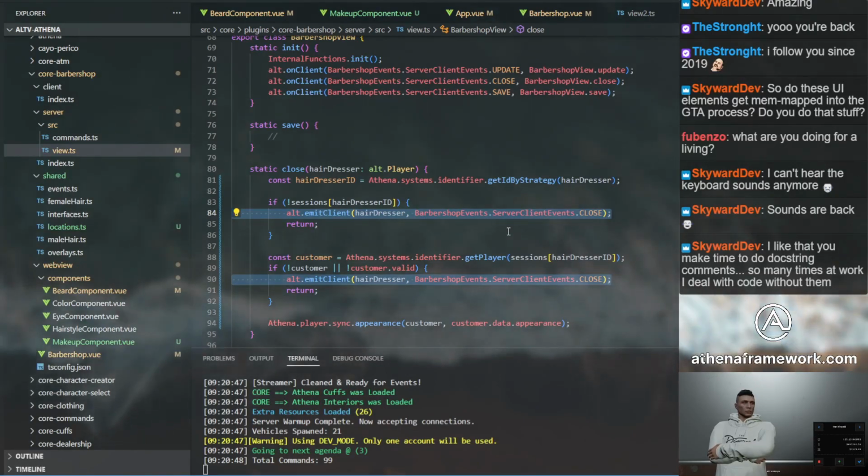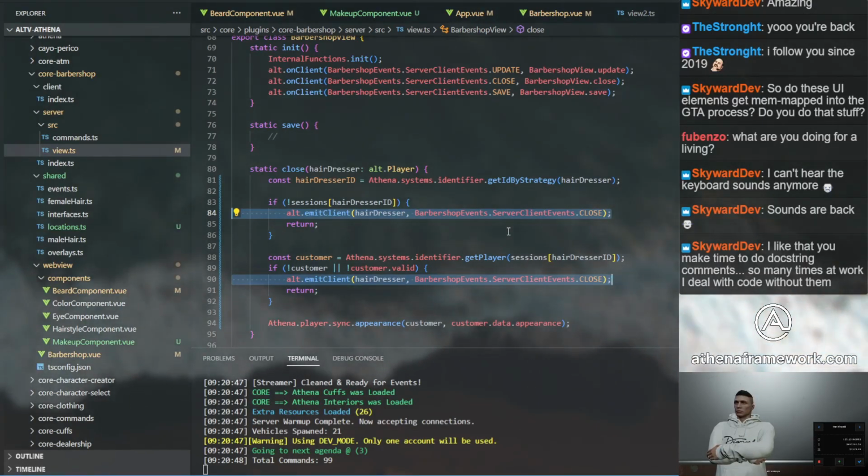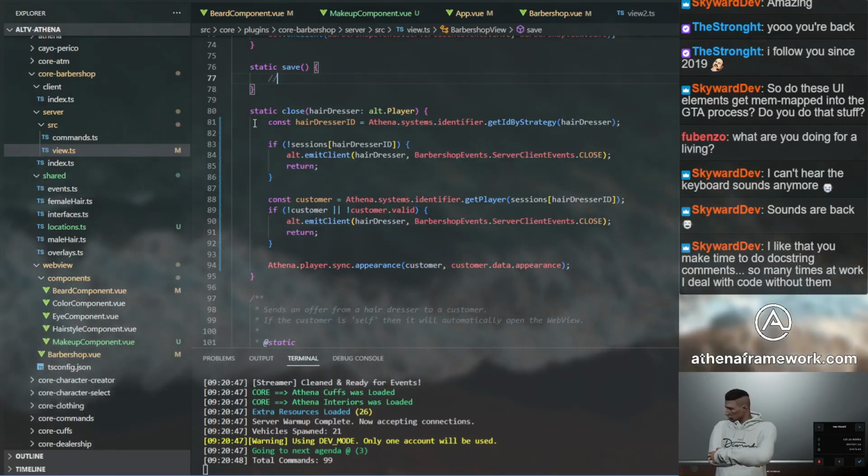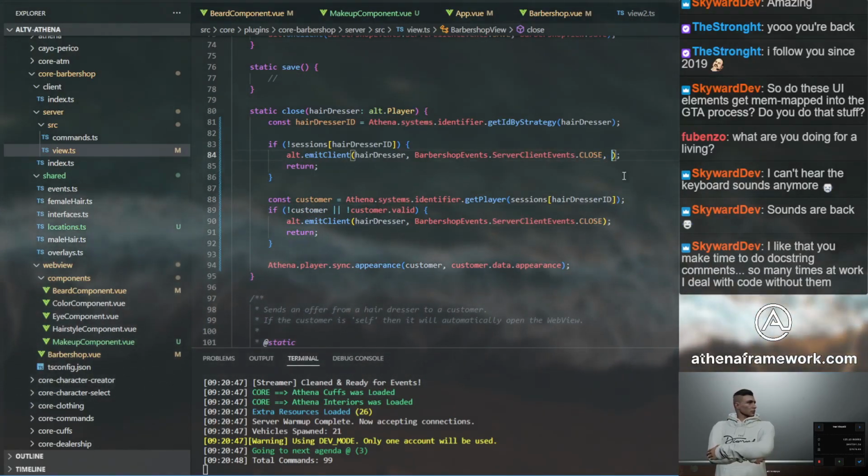I like that you take the time to do docstring comments. So many times at work I deal with code without them. Yeah, I have something that actually generates them for me, which is really nice.